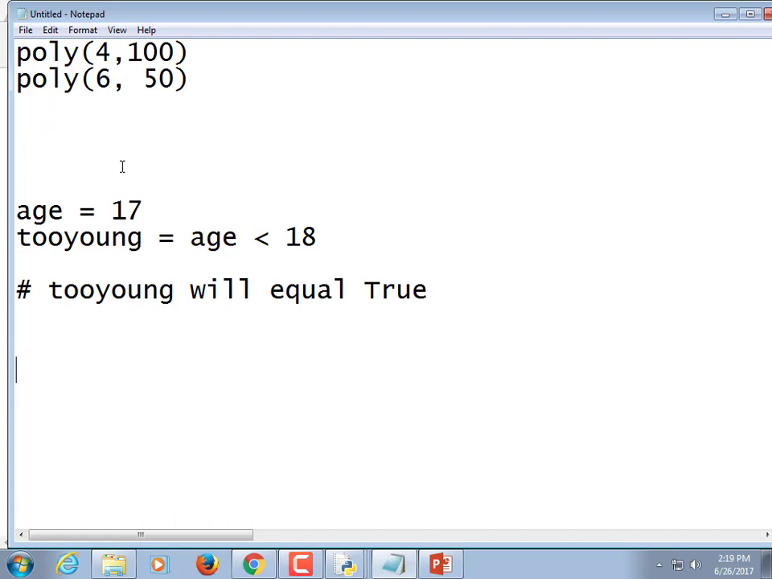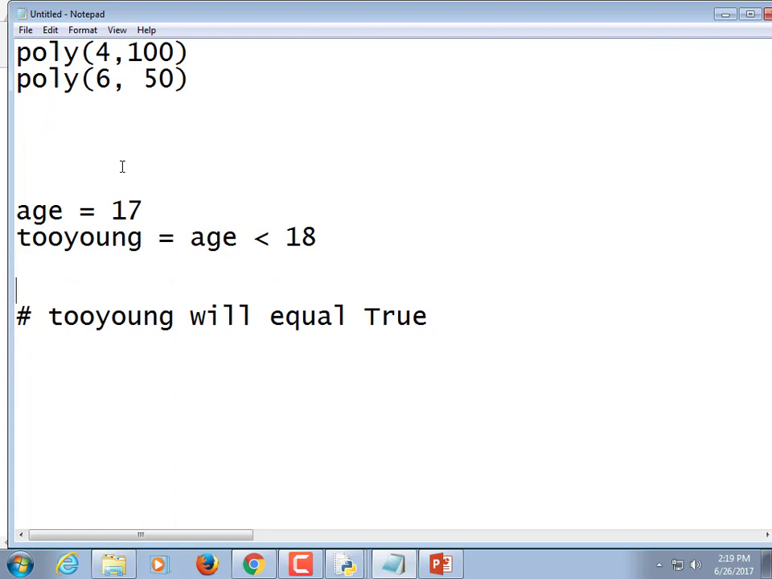So yeah, let's throw in a print statement. But we don't need an if in this case. too_young would print out true. Let's do another example. The temperature is equal to 67 degrees.